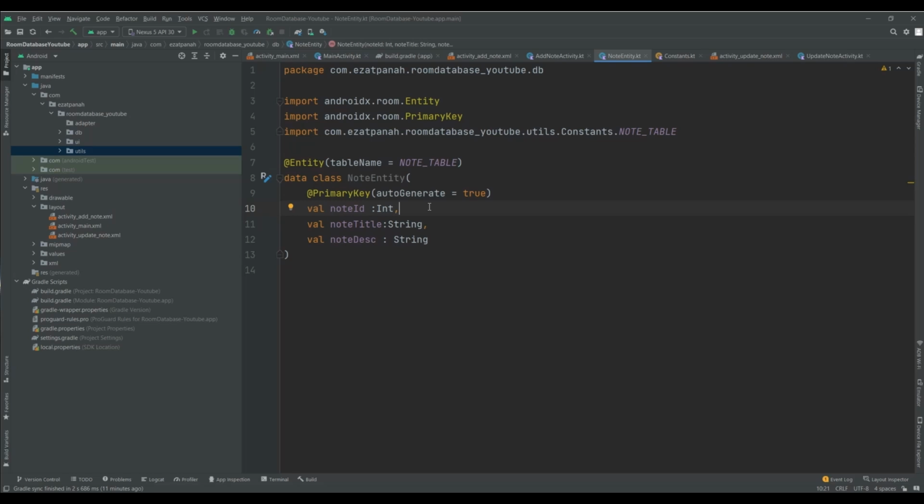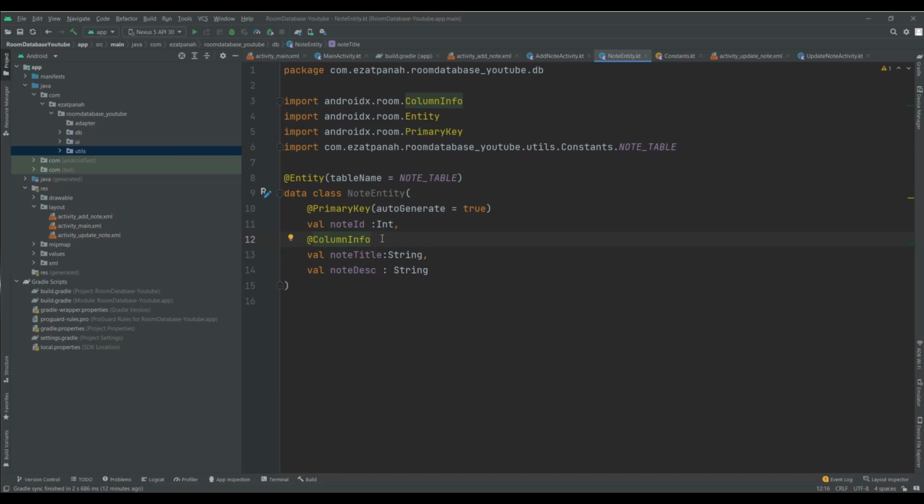If you want a column to have a different name, we can use this annotation. Assign here again, you can name it, it can be note_title. Also, I can put it for my other field, note_description. Okay, here we are done with our entity file.